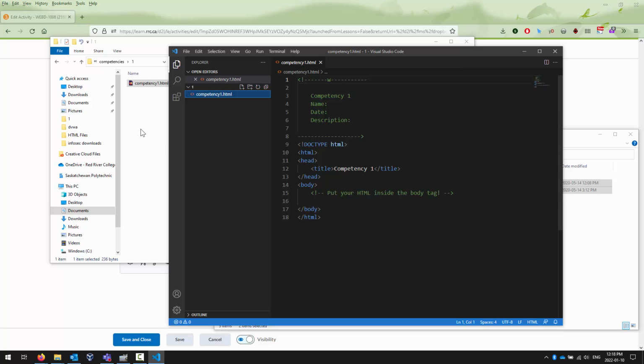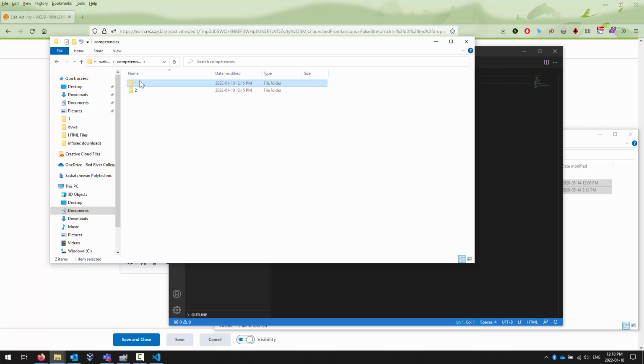Once you've done that, you go back here and you zip up and upload your work into the appropriate Dropbox, as you've done with your other programs.